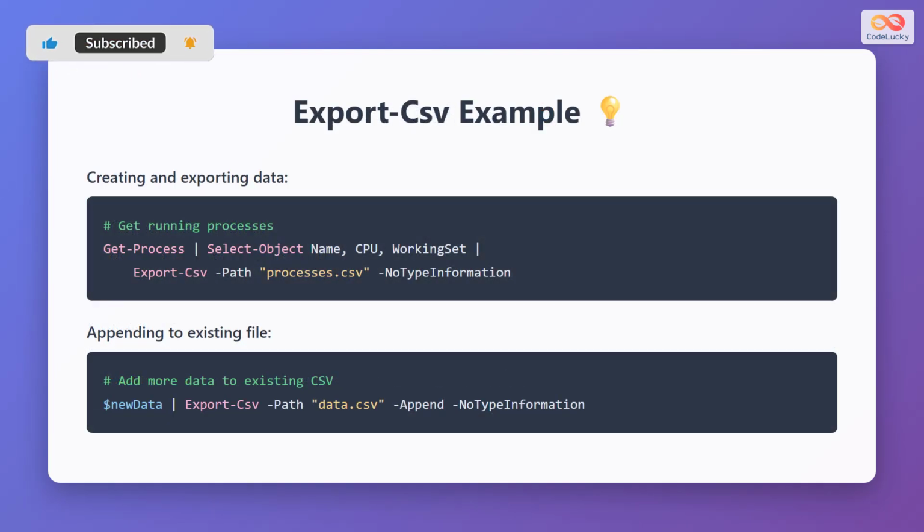Let's look at practical examples of Export-Csv. You can pipe any PowerShell command directly into Export-Csv. For instance, Get-Process retrieves all running processes. We use Select-Object to choose specific properties like Name, CPU, and WorkingSet, then pipe everything to Export-Csv with the Path processes.csv. The NoTypeInformation parameter keeps the output clean. If you need to add more data to an existing CSV file, use the Append parameter. This adds new rows to the end of the file without overwriting existing data. This is particularly useful for logging or building reports over time.